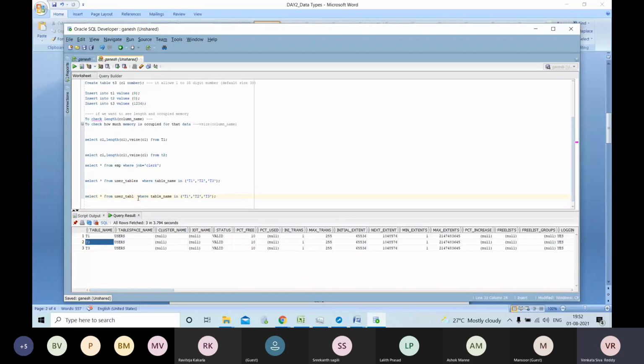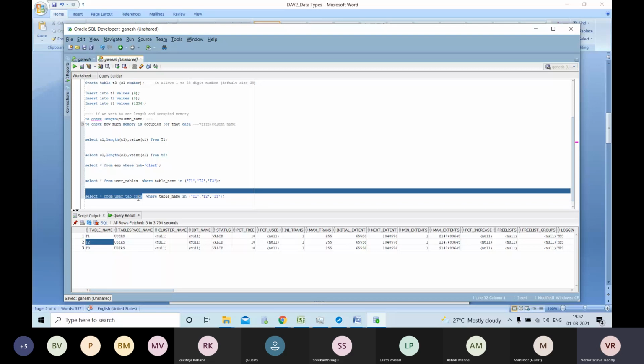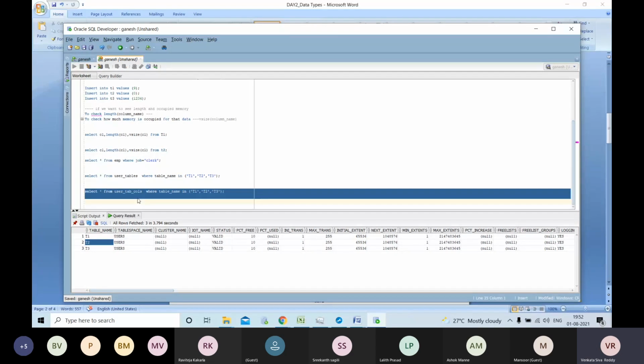USER_TAB_COLUMNS is a meta object. Like a table, it is also a meta object, just like this is also a table. USER_TAB_COLUMNS is the meta object. You cannot modify this. We can call them meta objects or data dictionaries. Some people call it a data dictionary, some people call it a meta object. Don't get confused by these two words.